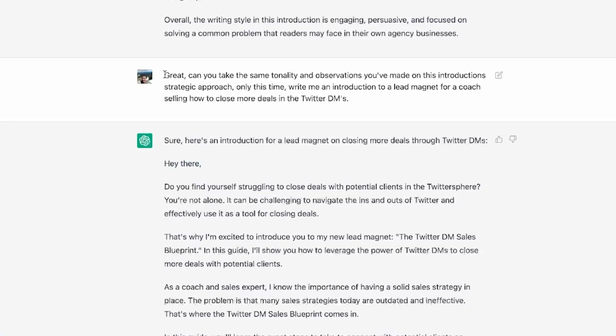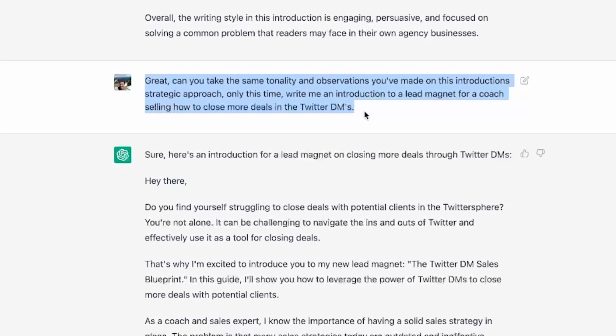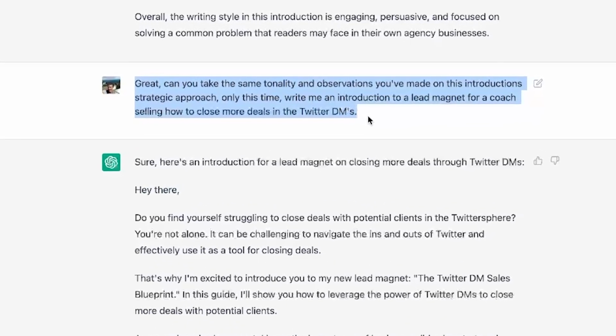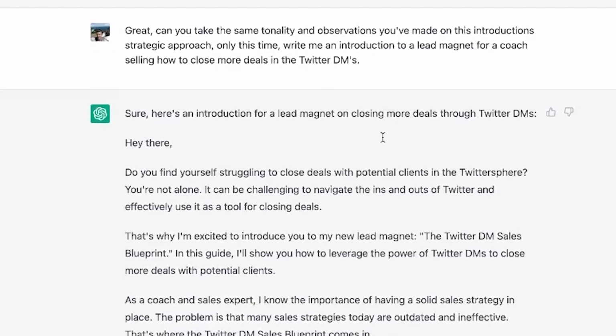So I asked it to write the introduction for a lead magnet for a niche I've never written for. First steps first, you've got to feed it the right data. And then this is the next question. Great. Can you take the same tonality and observations you've made on this introduction strategic approach? Only this time, write me an introduction to a lead magnet for a coach selling how to close more deals in the Twitter DMs. And it gives me a bunch of really salesy garbage.